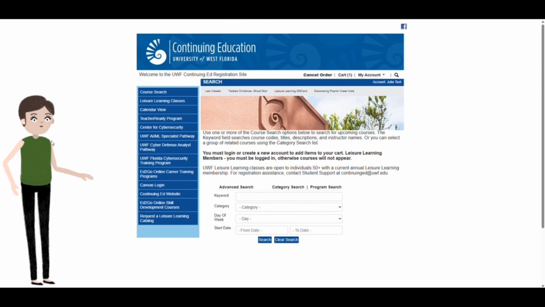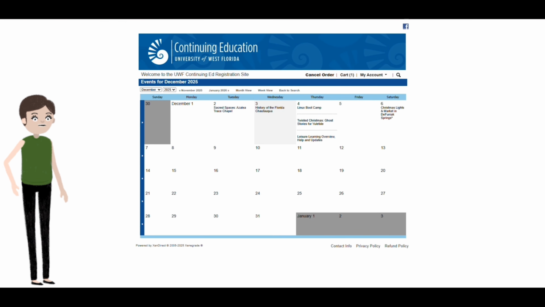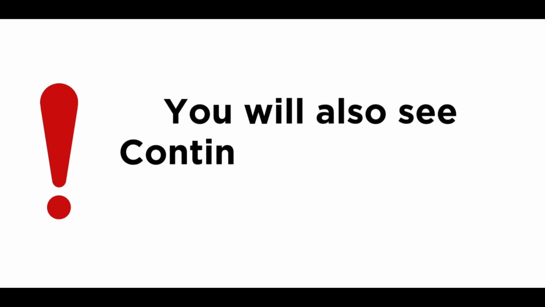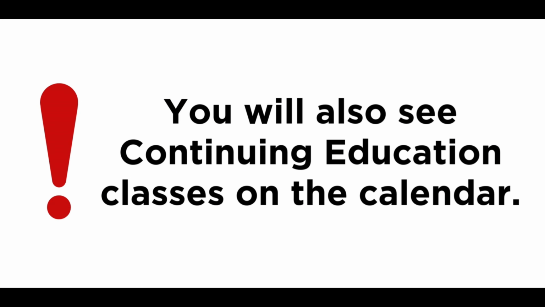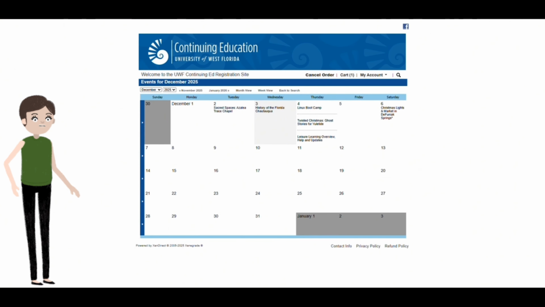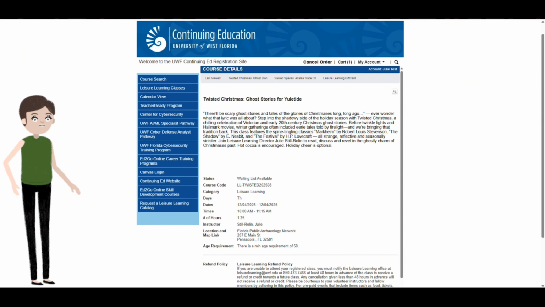The last way to search for classes is to click on Calendar View from the menu on the left. You can choose the month from the drop-down menu or click on the month next to the drop-down menu. You will also see all continuing education classes on the calendar. Once you locate the class on the calendar, you can click on the title, which will take you to the Course Details page where you can see the information and add the class to your cart.